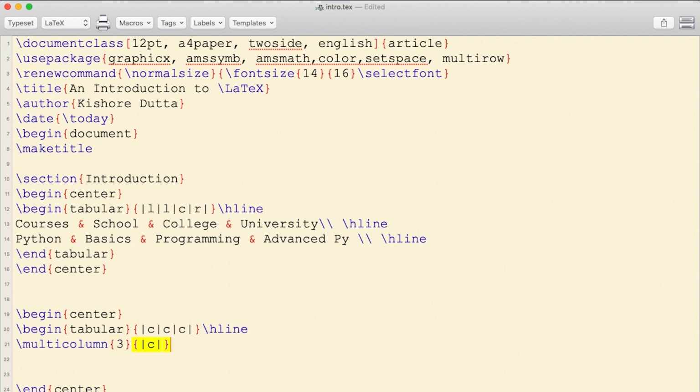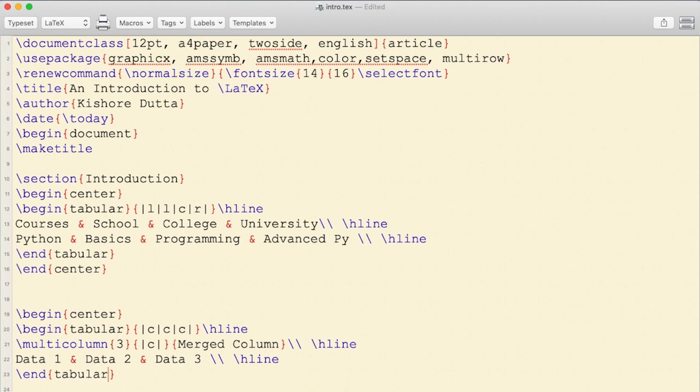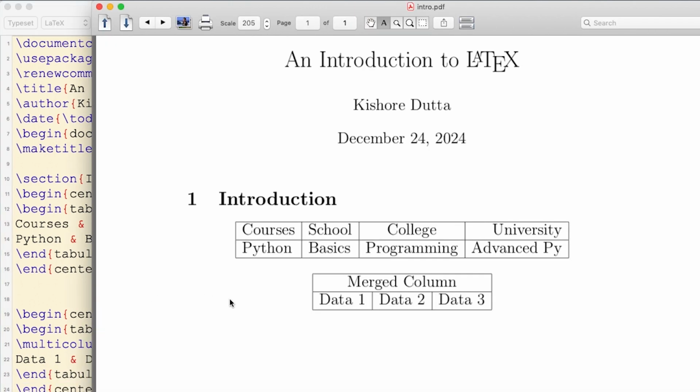Then a horizontal line, hline. Then in the main row I have in the first column data 1, second column data 2, third column data 3, and then again a horizontal line. So this will produce this table where the first row is merged, 3 columns are merged, and the text is merged column as appears here.